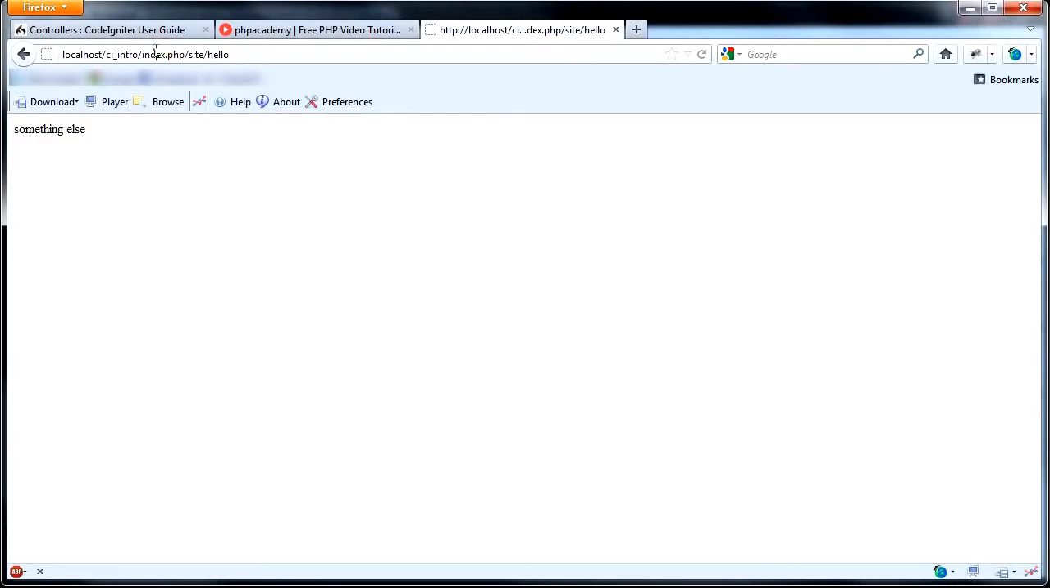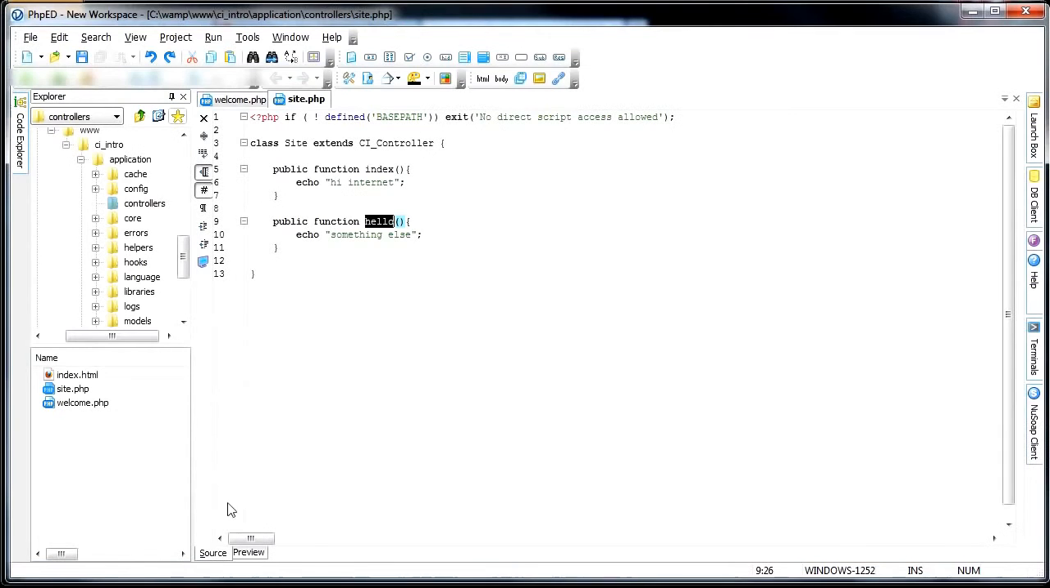Now you'll notice this index.php in the URL. It's actually kind of annoying. You'll notice ci_intro, that's our folder name, and we have this index.php. Why is that in there? Because we have ci_intro, the project name, the controller, and the function. Wouldn't it be nice if this was gone? That is foreshadowing for an upcoming tutorial which I will be teaching. I believe that's like the fourth tutorial, so look that up if you're interested in getting rid of index.php.